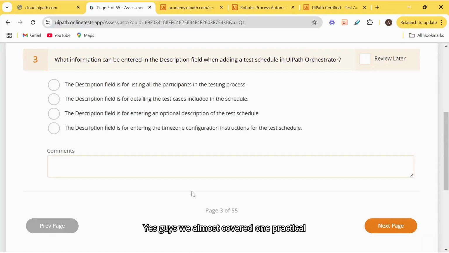Yes, guys, we almost covered one practical question, and five-plus more. I have gathered some questions based on the scenarios. So now we have almost cleared six questions. This is more than enough. Even so, kindly go through the practical things, then read all the available points under the documentation.